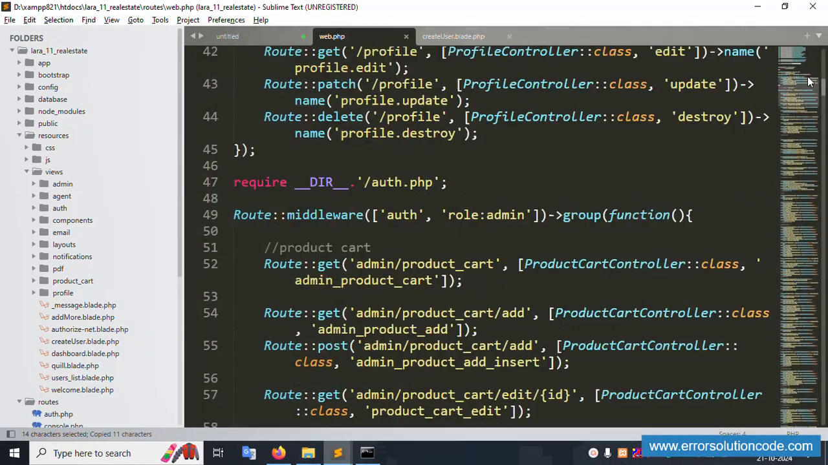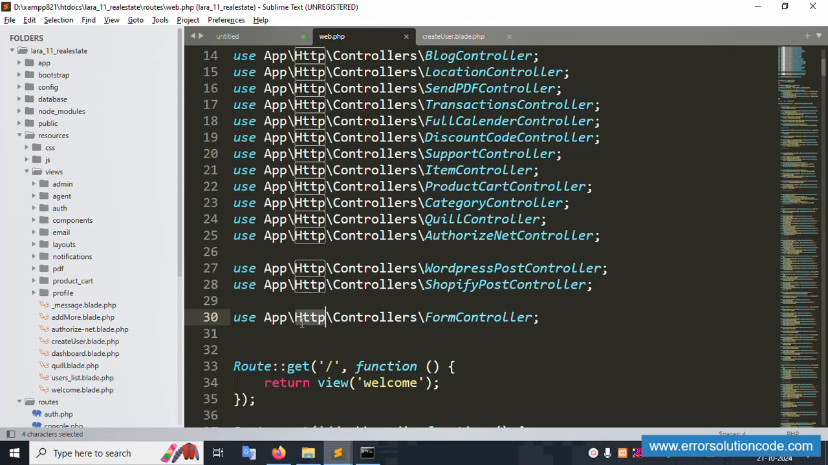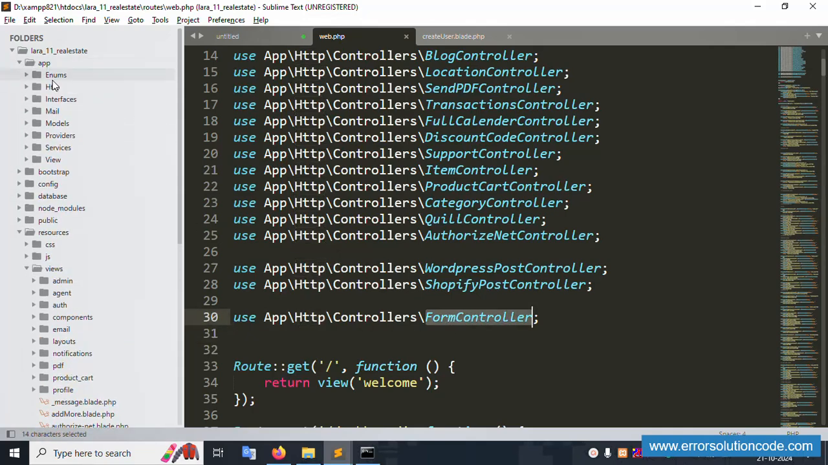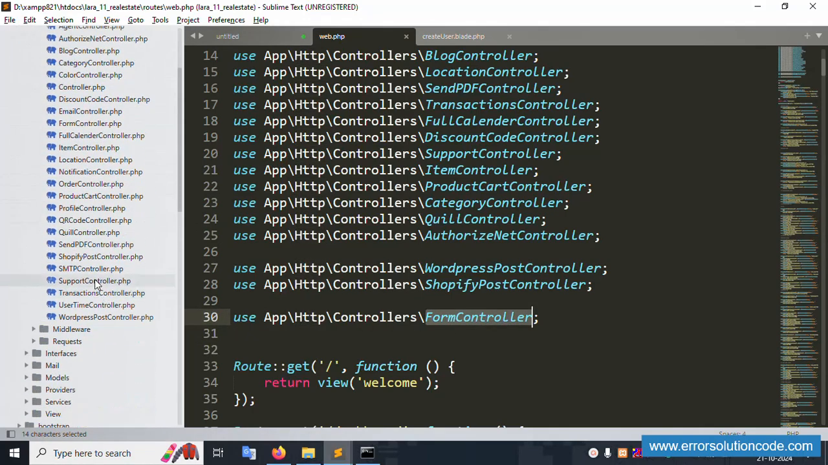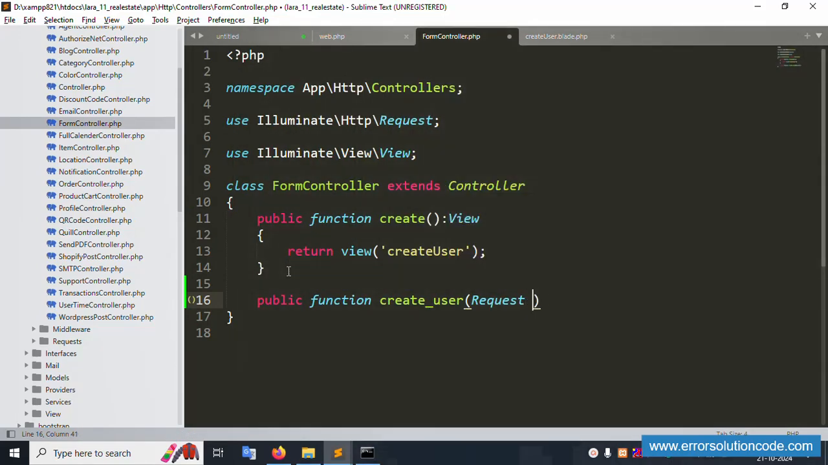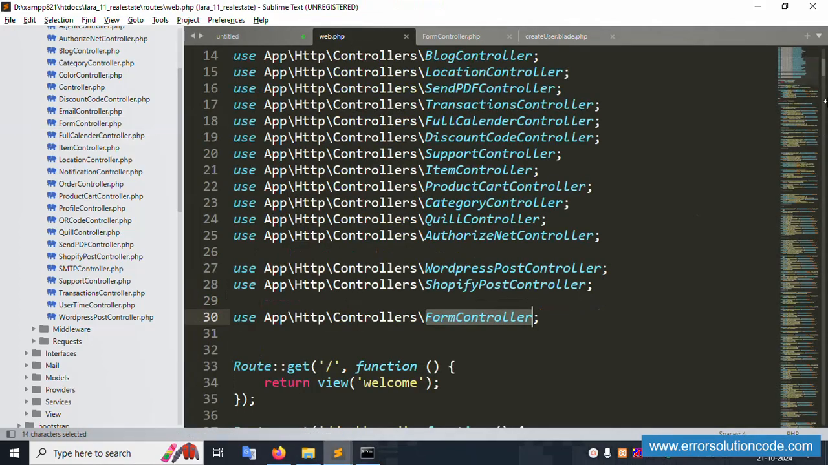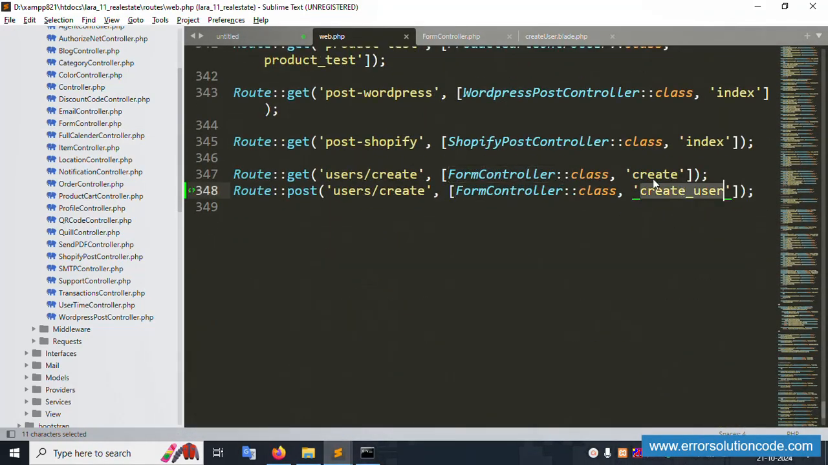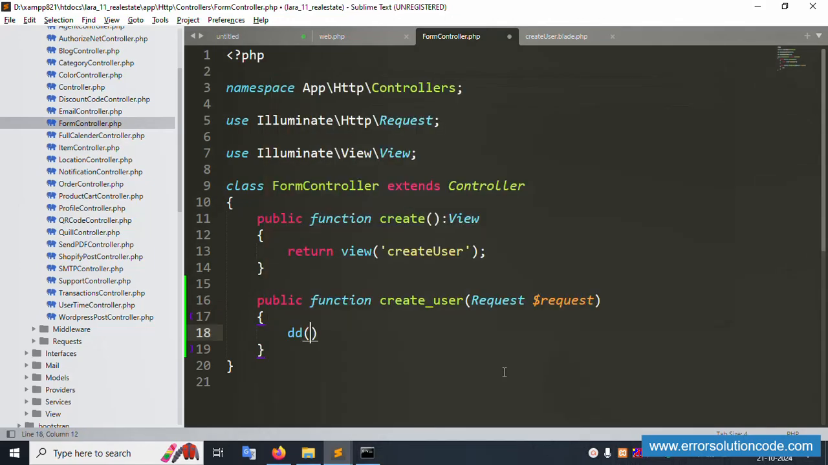Open FormController, which is already available, in app, Http, Controllers. Let's create a new public function here and paste the name createUser, with $request. Request is already included. Let's dd($request->all()) and save the file.